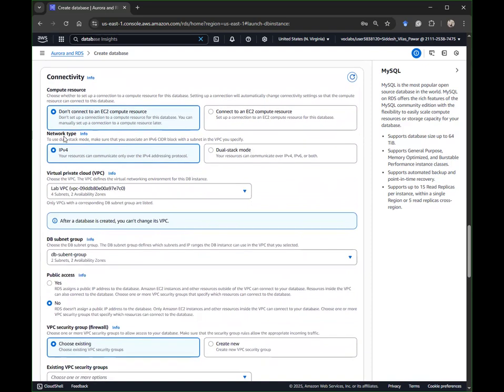And there is also a network type, use dual stack mode. Make sure that you associate an IPv6 CIDR block with a subnet in the VPC you specify. Over IPv4 only, you can also communicate with IPv6, but for that you need a subnet to have IPv6 addresses also configured in it. That's a good thought to migrate from IPv4 to IPv6.